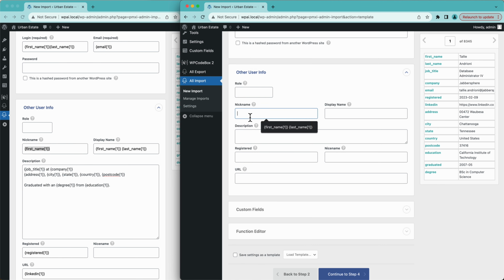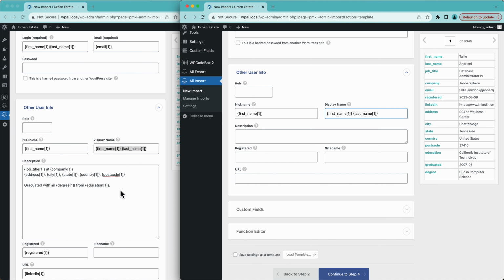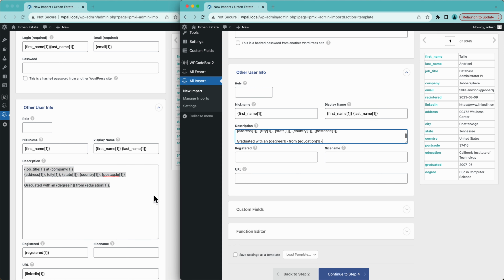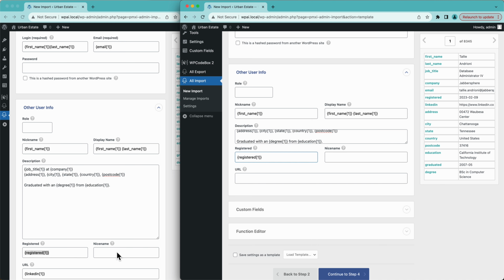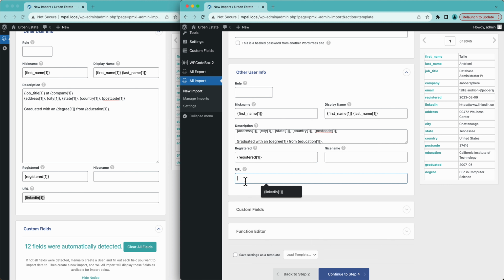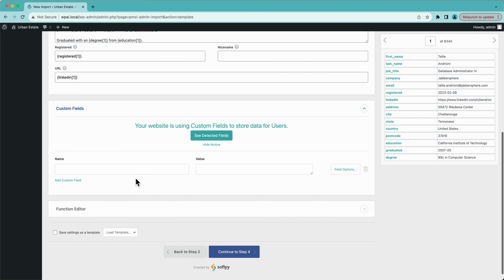Other user info. First name for the nickname, display name over here. And the description, oops, copy that. There's my description. Registered, nickname blank, LinkedIn, goes over here. Now we can close this tab, open this all the way back up, and let's detect our custom fields.